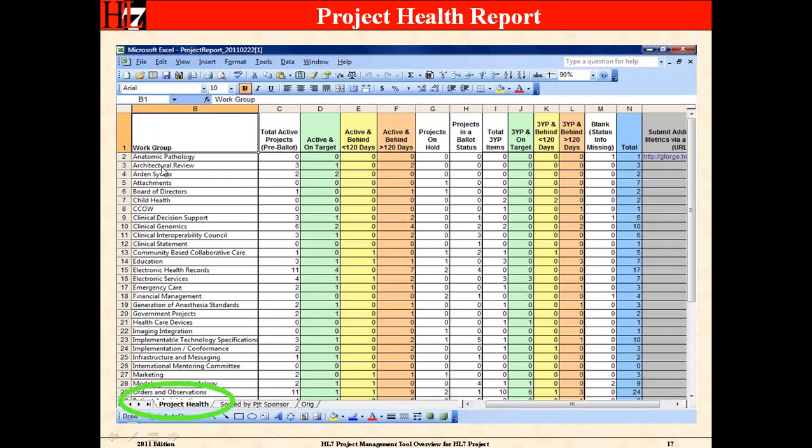When I look at the Architectural Review work group, I see they have 3 total active projects, and those are pre-ballot. 1 is in a green status, so that's good. 2 are behind by more than 120 days, which actually is 2 working group meetings. So I focus on the working group meetings. They don't have anything else to report here, so they have 3 total projects. A little bit more interesting might be education. We've got here education has 3 total. There's 1 green, 1 yellow, 1 red. They have 1 project on hold, and they have a few 3-year plan items that are behind schedule.